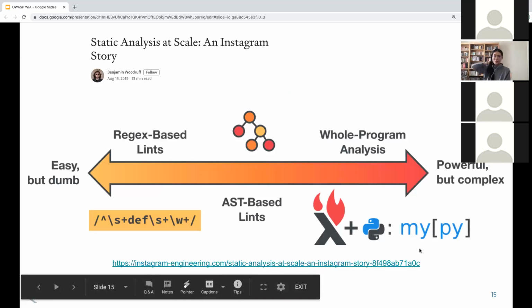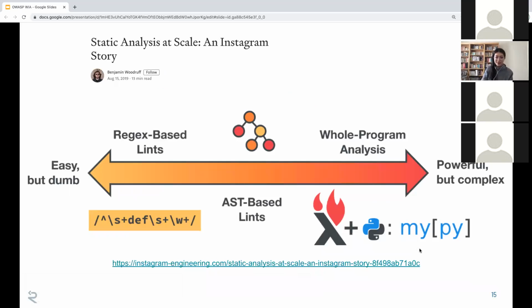And Instagram actually published a pretty insightful article last year with this graphic that shows the static analysis spectrum. So on the left, we have some regexes, which are pretty easy but limited in their use cases. And on the right, we have whole program analysis, which is pretty powerful but complex. So whole program analysis tools aren't easy to customize and often take a lot of time. And whole program analysis basically tracks data flow and traces user input from its source to its endpoints.